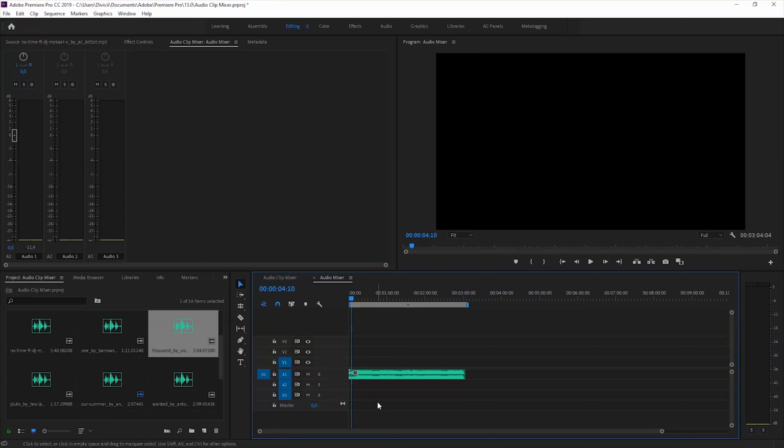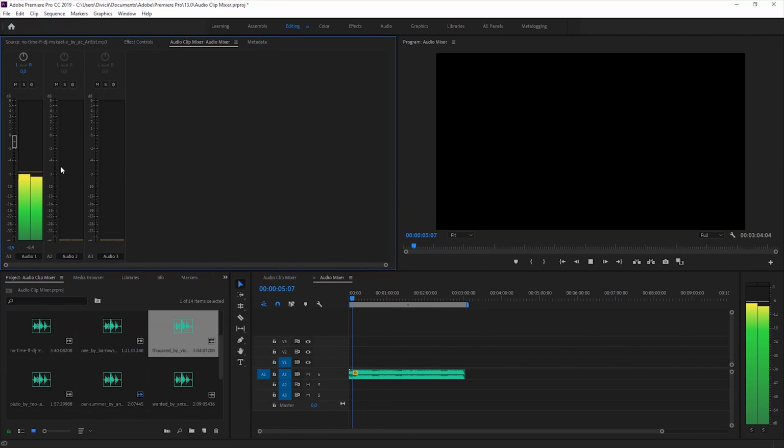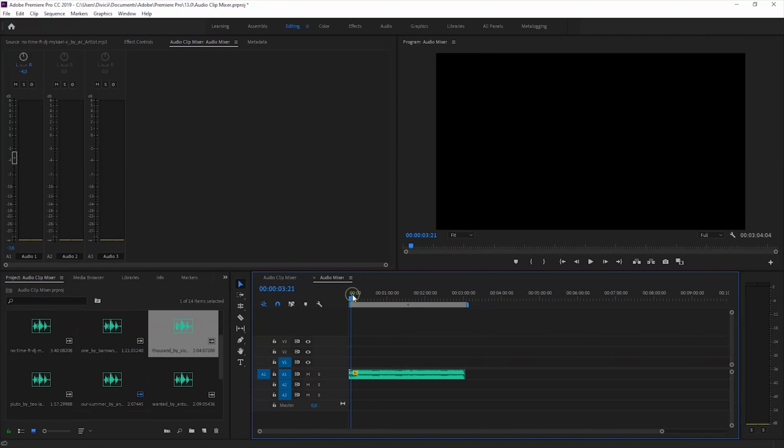So each one of these mixers represents an audio layer in your timeline. I have this main slider which allows me to increase or decrease the volume of each one of my audio layers. Starting at the top, we have a left and a right channel volume dial, which you can click and drag to the left or to the right, and it will actually play your audio more loudly on the left or on the right, respectively.